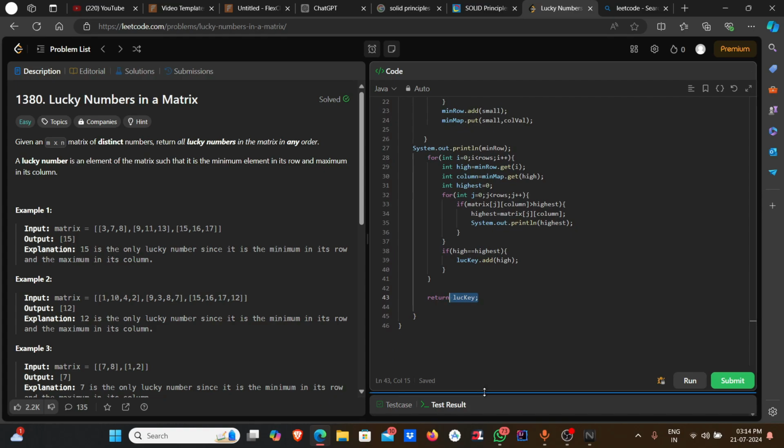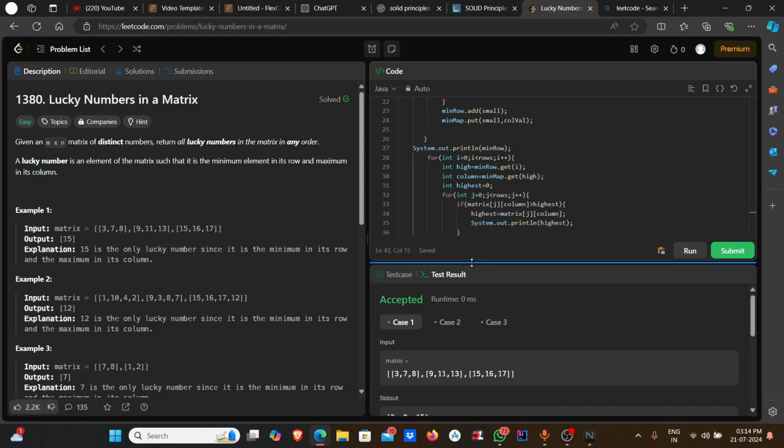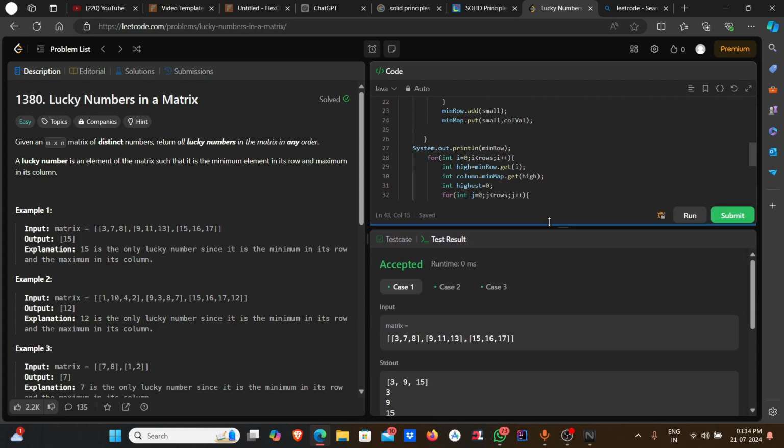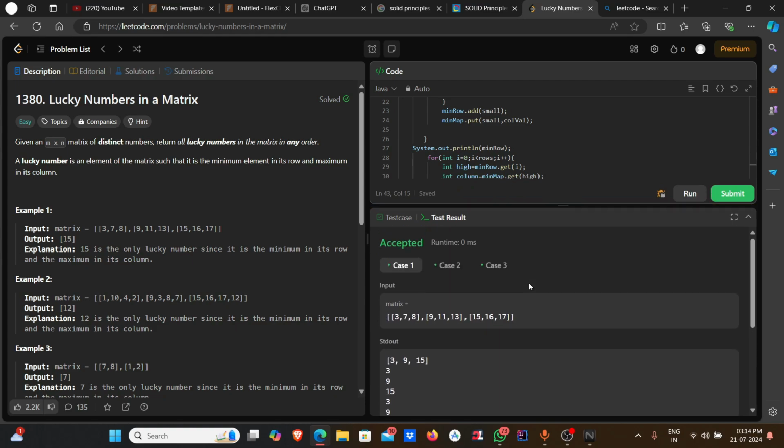This program is brute force and it is not that optimal. You can write code that is very optimal. This is passing all the test cases.